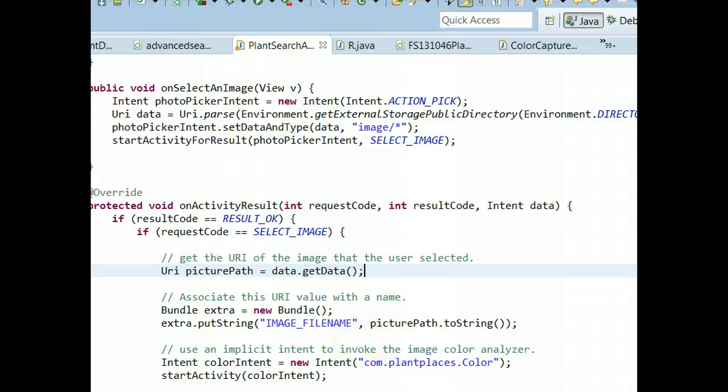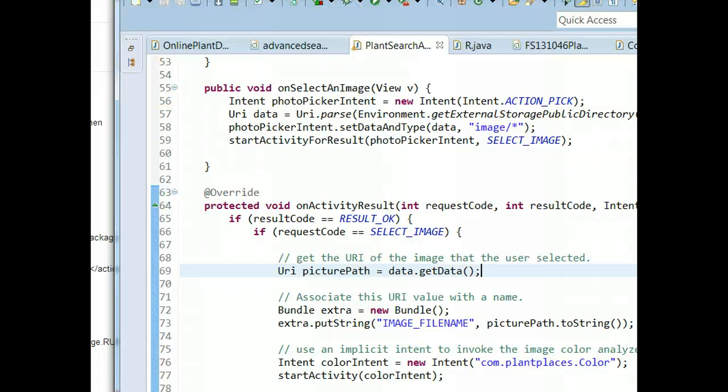Oh, sorry, one second. We see that what we can do. Oh, it happened again.